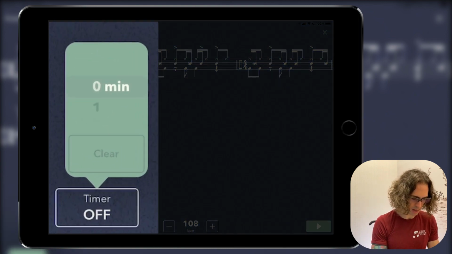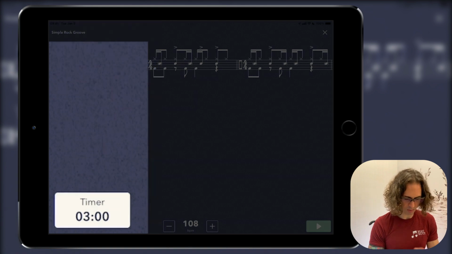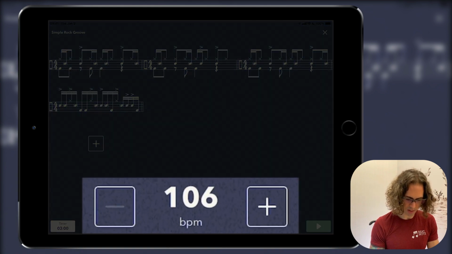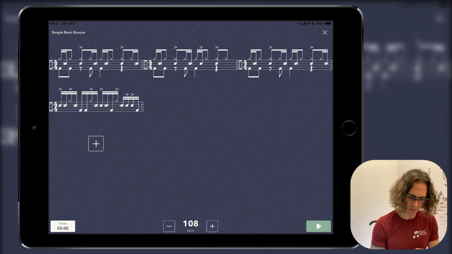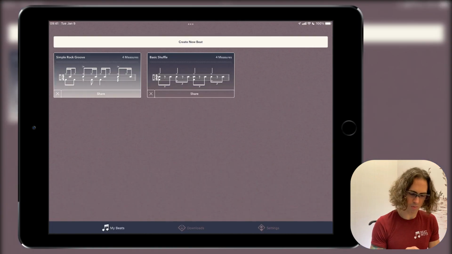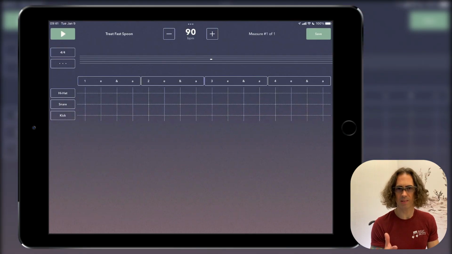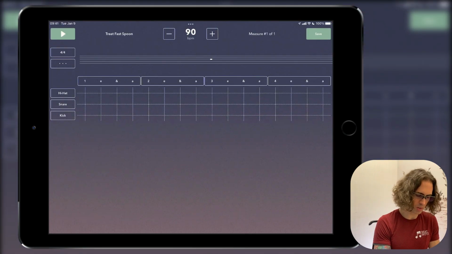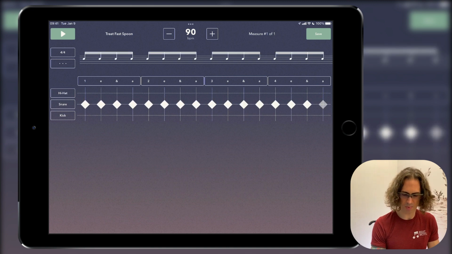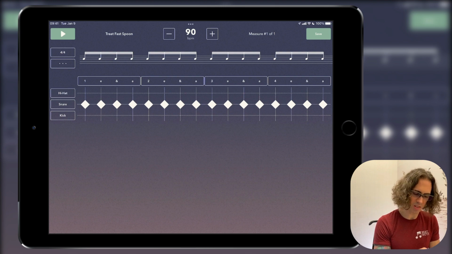We do have a timer in the bottom corner, so the timer was there. And then of course, modifying your tempo: long press for increments of 10, and single tap for increments of 1. If we wanted to create a new beat, let's create a new beat. We come into the grid view, which shows us that we can just tap or swipe onto the grid to add some notes. And this has largely not changed all that much.